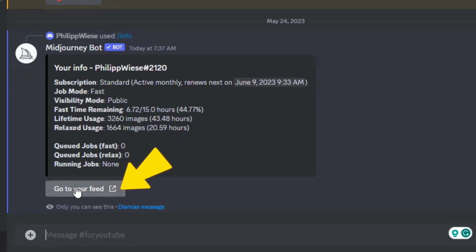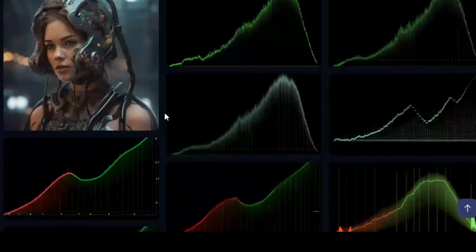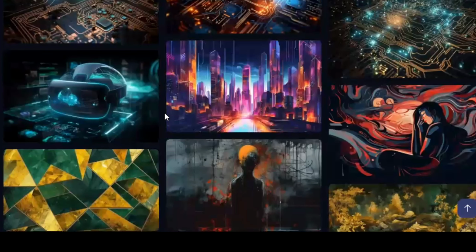And down here you can also click on Go to your feed, where you can see all the images that you have created with Midjourney so far. And let me just scroll through them real quick so you can see a few of those.